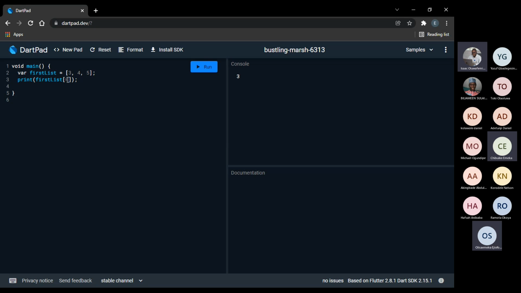That's how you do for the second one. Let's say you want to print 4, go on to do 1. That will be 4 here. Just like that.